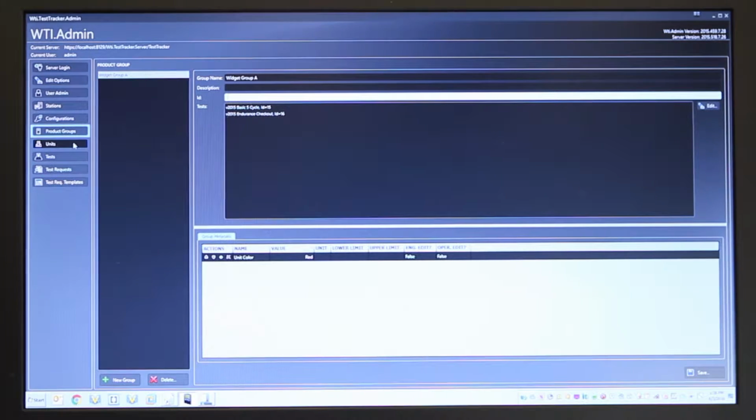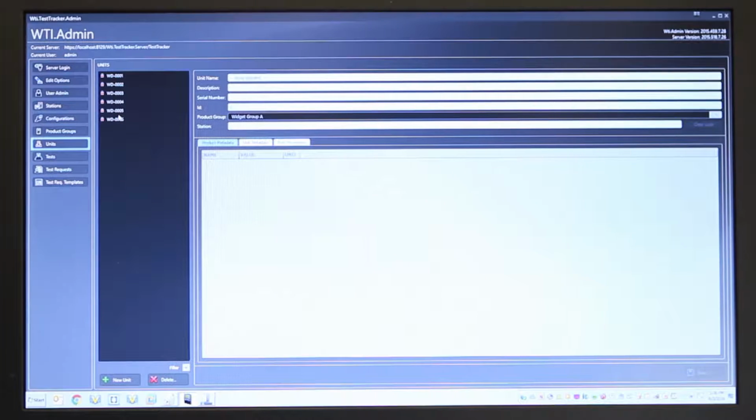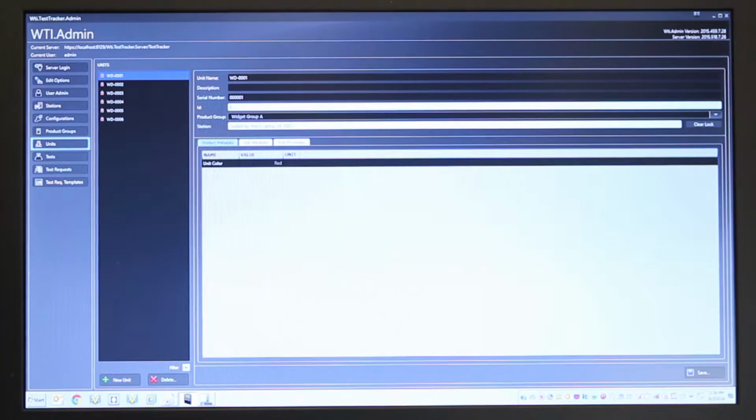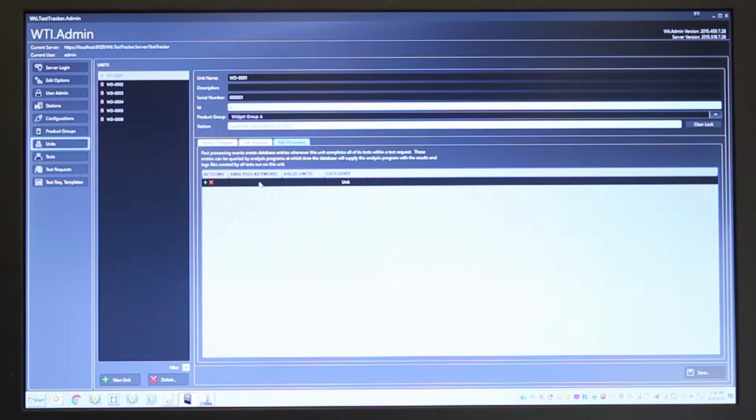In addition, you can also define all your various test units. Each test unit can contain any amount of metadata that's applicable to the particular product and applicable to the particular unit. We include post-processing capability, so for each action on the unit, you can indicate an analysis to run at the completion of the test that was run on the unit.